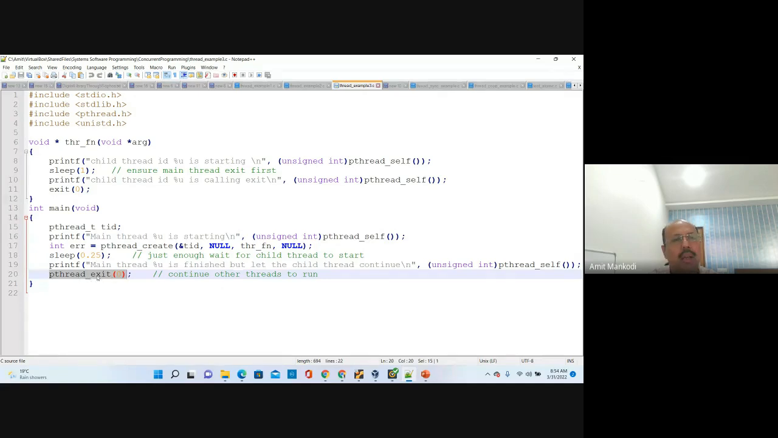What does that mean? It means that the main thread is allowed to terminate without having the child thread terminate. The child thread will be allowed to continue to run because the main thread is exiting using pthread_exit. Now, if you don't put anything here, by default, the main function will actually execute a return statement. Also, you have to remember that if you don't put anything as the last statement, whether exit, return, or pthread_exit, the default is going to be the return statement. So it is going to act like the return statement.